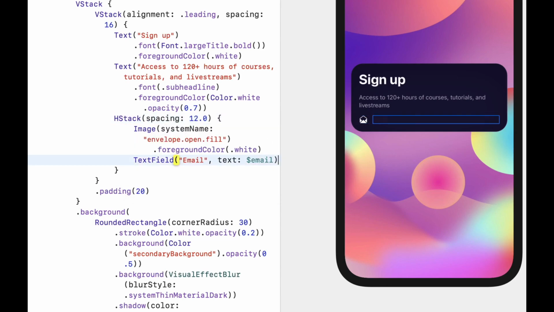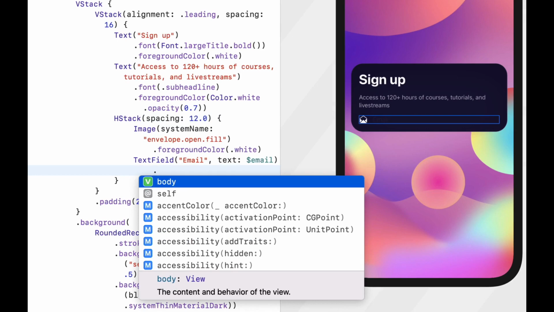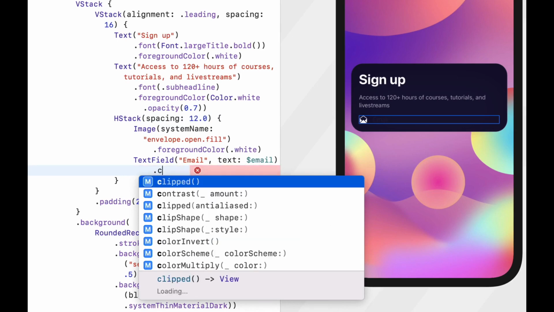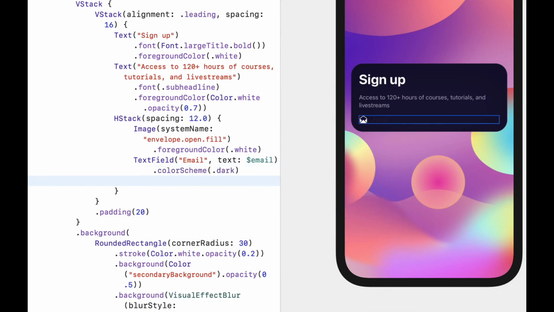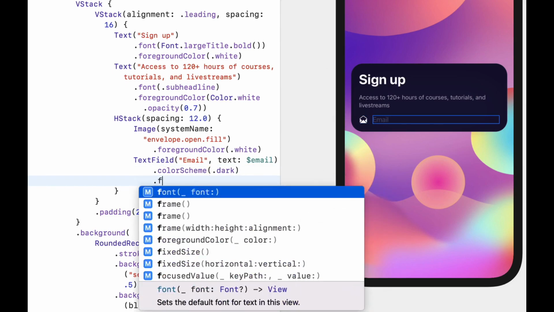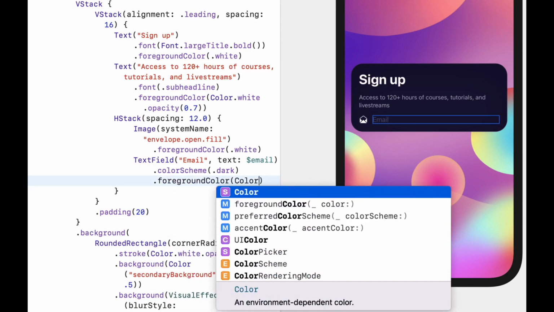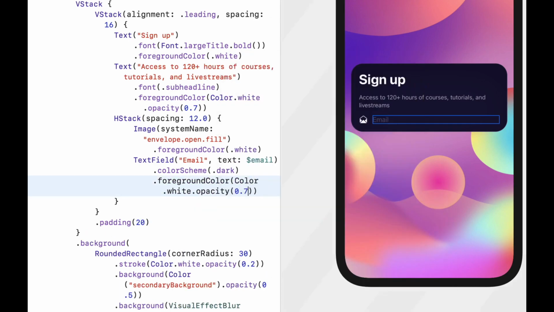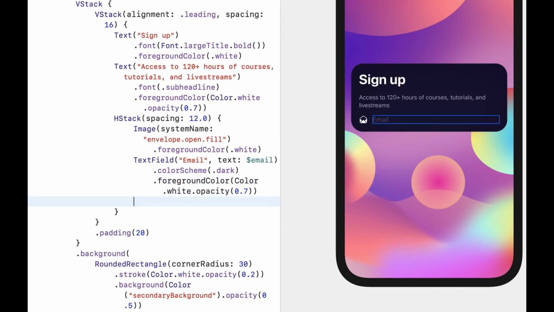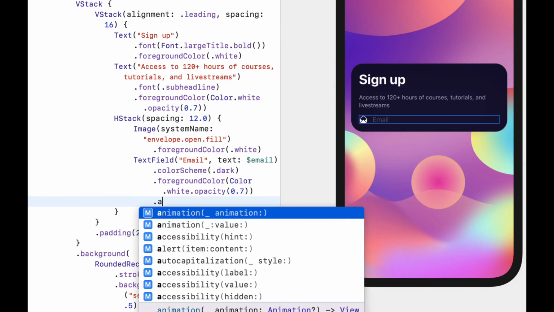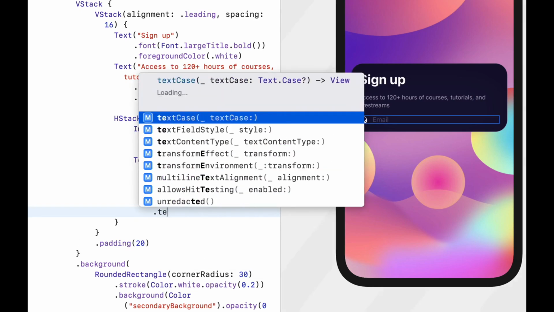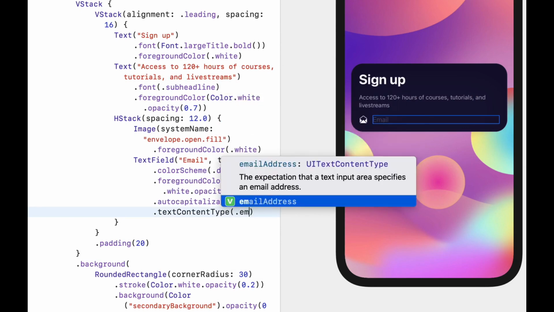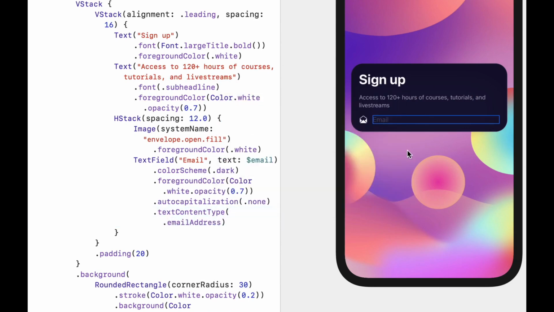Now underneath the text field, I'll need to add some modifiers. The first modifier is going to be the color scheme. Since we have a dark card, I'll make sure to set the color scheme to .dark. Next, I'll set the foreground color, and this is going to be Color.white.opacity of 0.7, and then I'm going to add some of the text modifiers. I'll set auto capitalization to .none, and then I'll set the text content type to .emailAddress. And there we can start to see the beginnings of our text field.